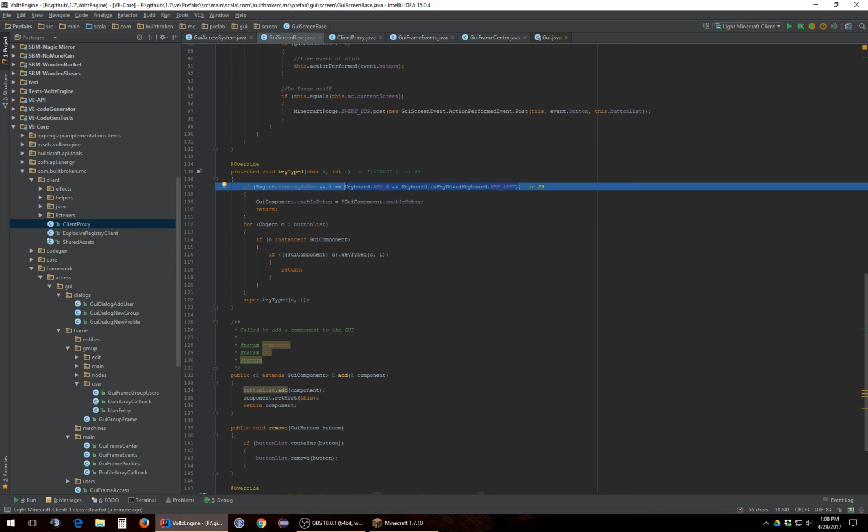We'll just do it this way. Should make sure I'm using the right keyboard object, because that actually could be the problem too.